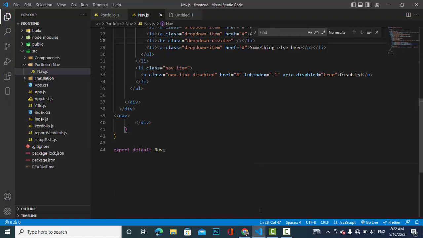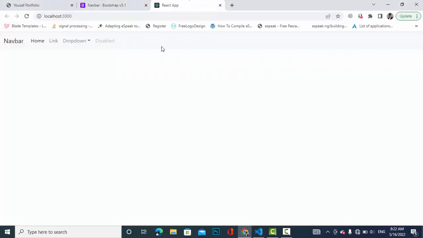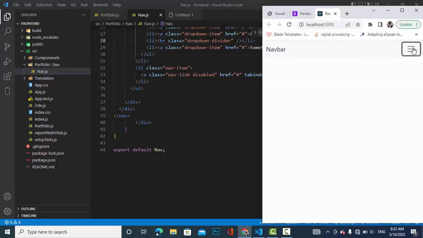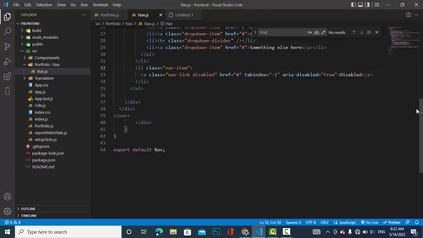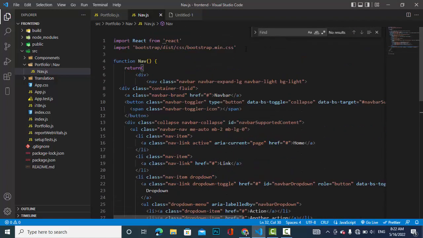So now let's see it in Chrome. Okay, it is a navbar. If we make it mobile size for mobile responsiveness, it is not working, because we still have to add these JS files.